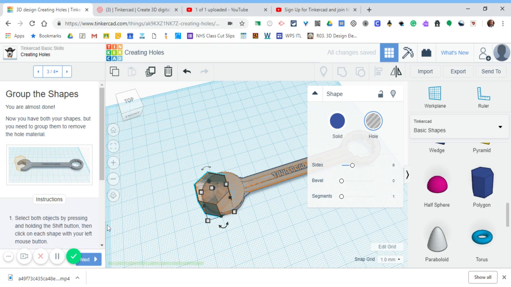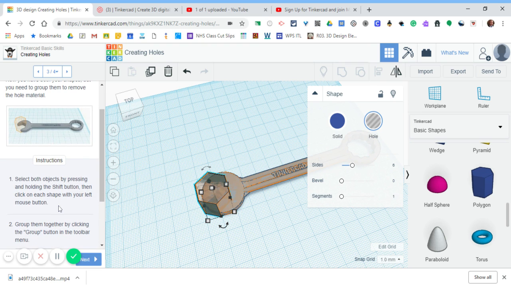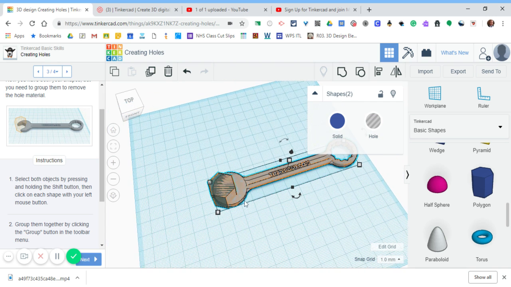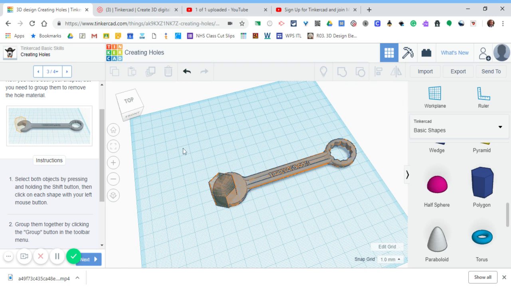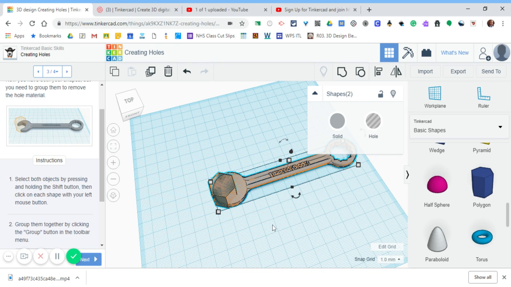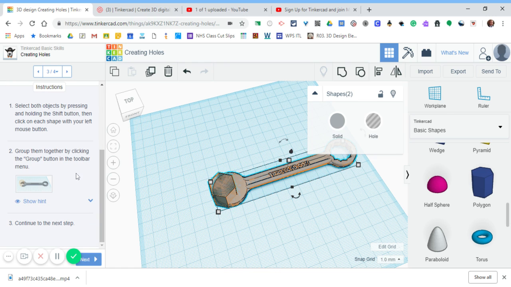And what I need to do is group them together. It says select both objects by pressing and holding the shift button, and then click each shape with your left mouse button. So I can hold down shift and you'll see both are selected. If I click anywhere on the work plane, it'll deselect them. Another thing I can do is just drag a box and it will select both shapes that way. And then group them together by clicking the group button.